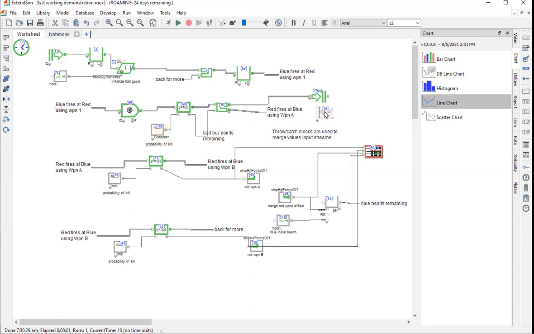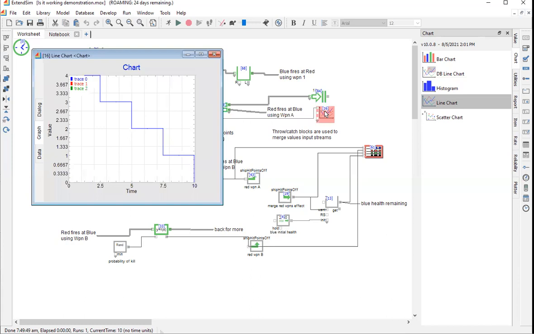So we pull that over from the chart library, and we want to see how many bad guy health points are remaining. So now let's go ahead and run. We're just going to run with the animation off so that it will happen quicker. And now we're going to take a look at our plot and see what happened.